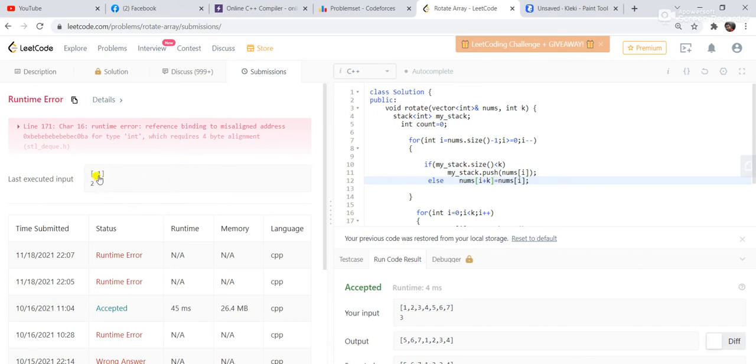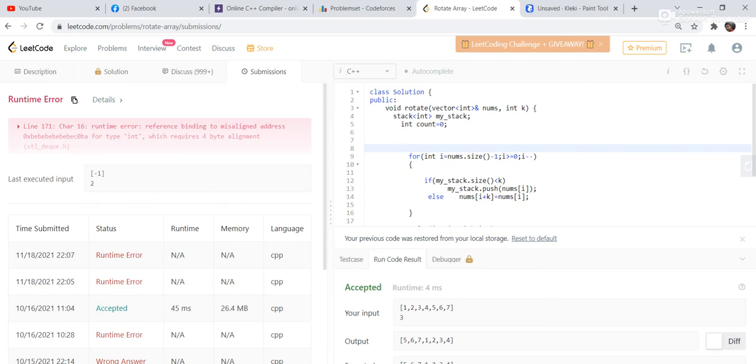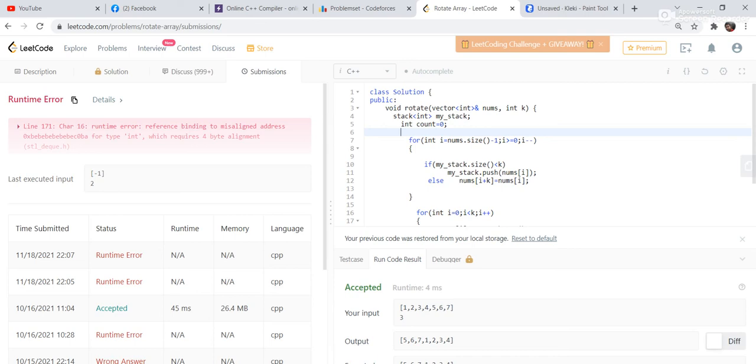So if it's -1, 2, okay, so what we need to do here is k equals k modulus nums dot size. This should work.